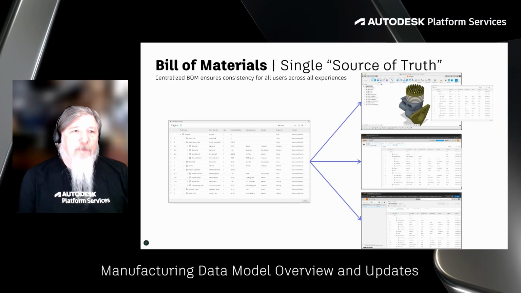Okay, so let's start with bill of materials. This becomes, again, the single source of truth, and it's going to be centralized across all experiences. So whether you're in Fusion or looking at it in Fusion Teams or some other developer-based access, it's going to be kind of the centralized data experience.